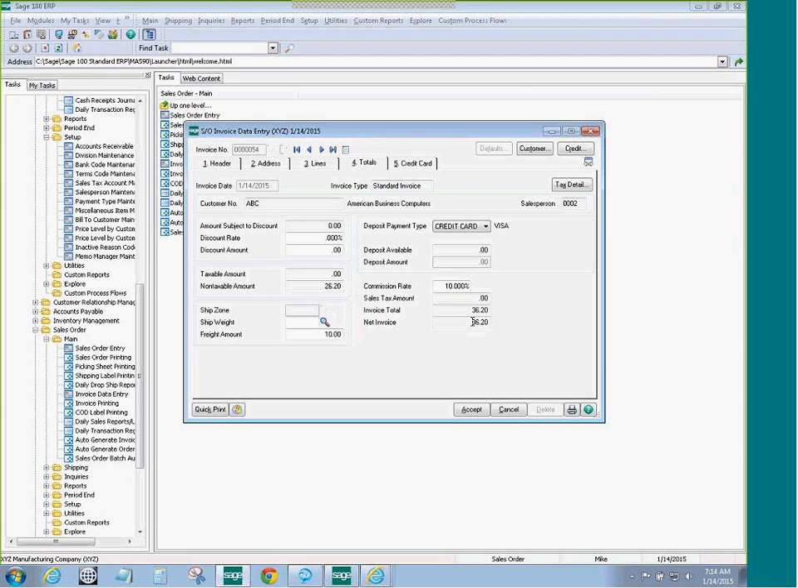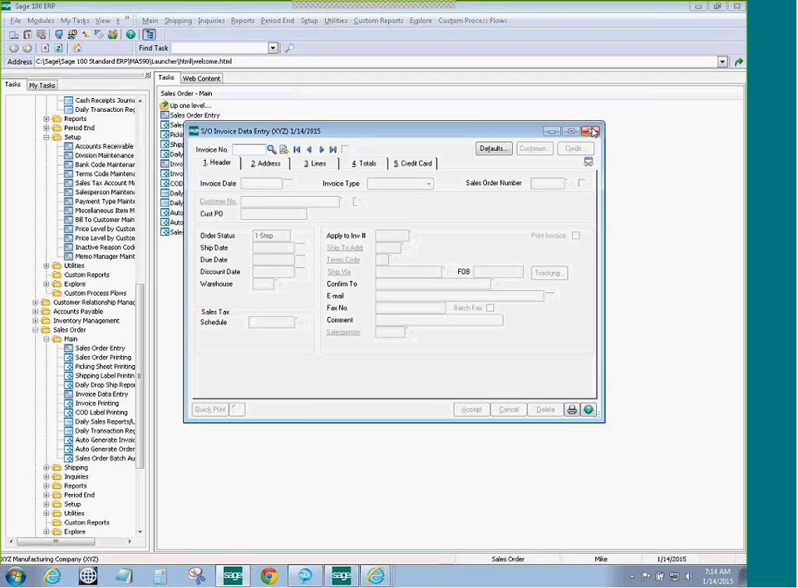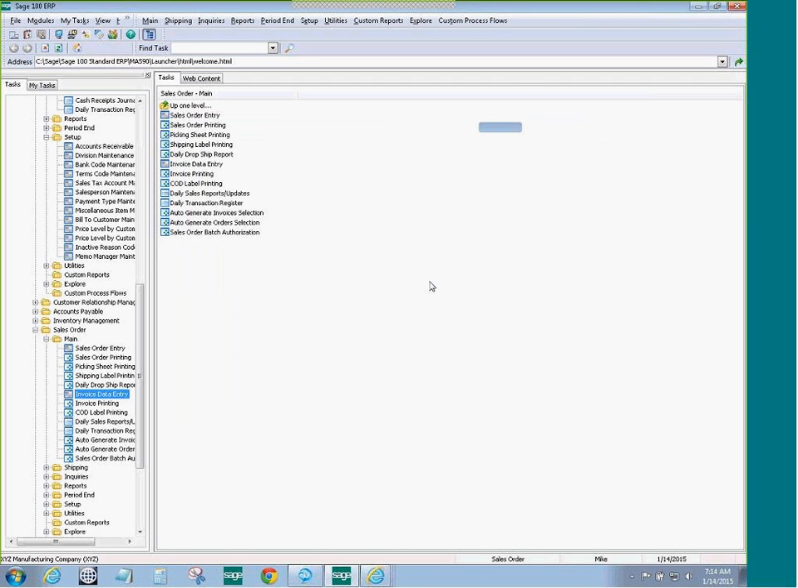You see that the original authorization was for $26.20. Now that I added the $10 freight amount, it's $36.20. All right. So I want to click credit card, and then I want to click accept. Okay. Then I want to click X. Basically, what we've done is we've adjusted that card for $10.